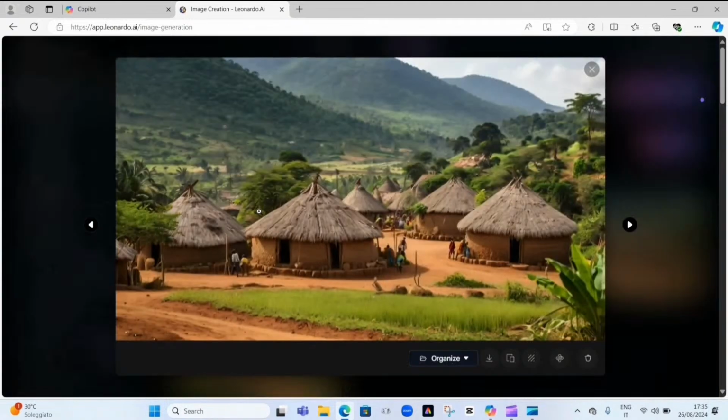Check out the stunning images, guys. This is not bad at all. I would say these images are also very good.